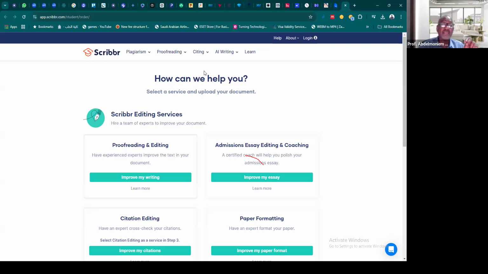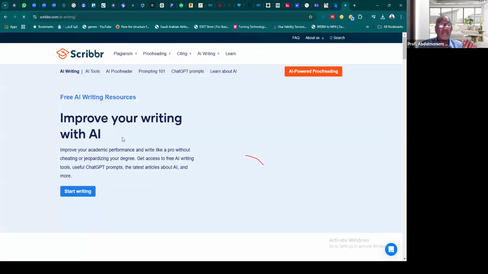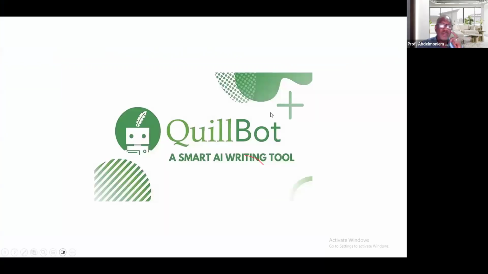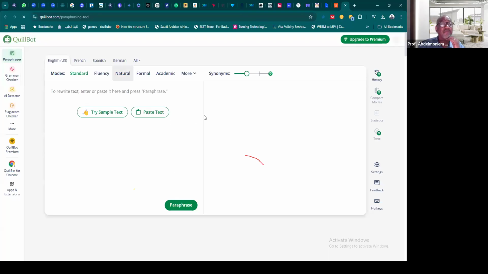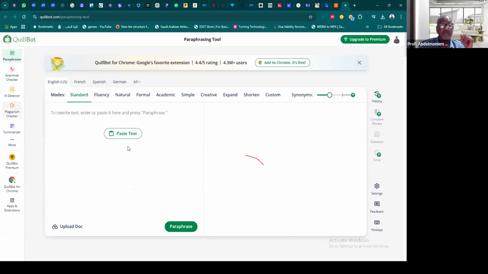And this part is only about the writing. If you go to AI writing here, you can see AI writing, grammar checker, etc. So Scriber is a suite, and now they have introduced AI. But if you want more, then you can subscribe. The second one, also very good, is Quillbot. It's a smart AI writing tool. You can use it to write your manuscript, or review your already written one, or paraphrase, or check for plagiarism because it has a built-in plagiarism checker.